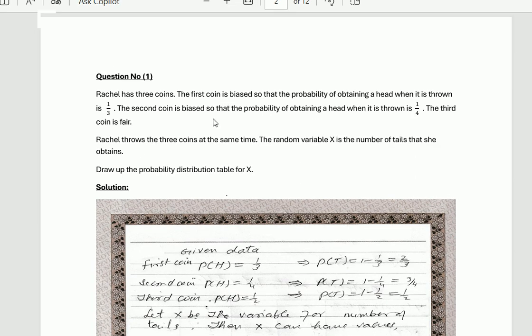For question number 1, Rachel has 3 coins. The first coin is biased so that the probability of obtaining a head when it is thrown is 1/3. The second coin is biased so that the probability of obtaining a head when it is thrown is 1/4. The third coin is fair. Rachel throws the 3 coins at the same time. The random variable X is the number of tails that she obtains. Draw up the probability distribution table for X.